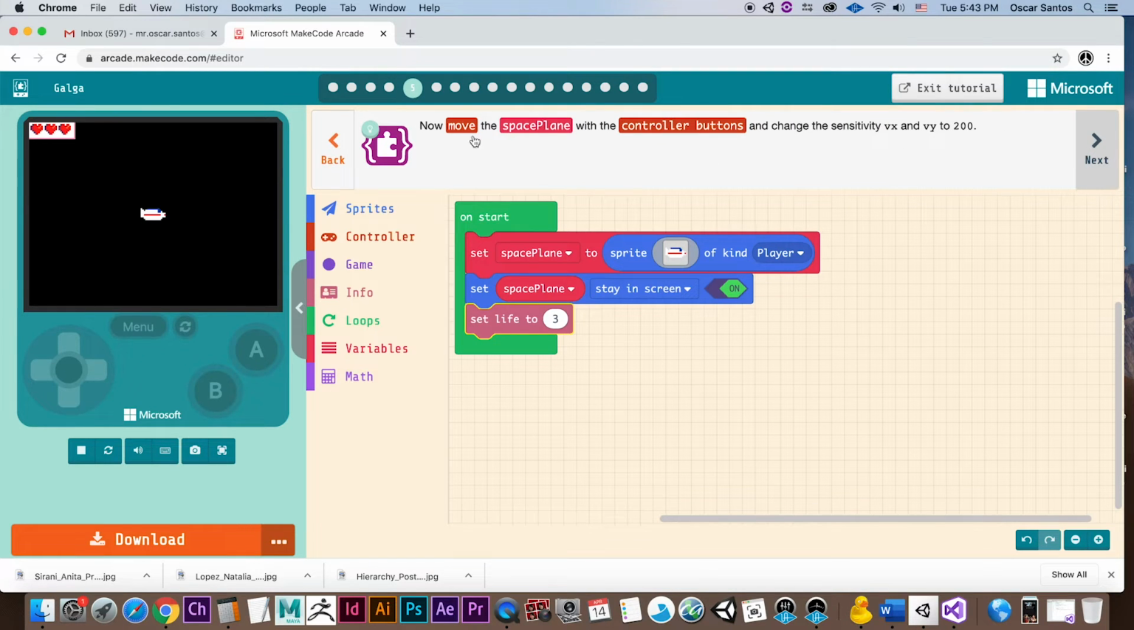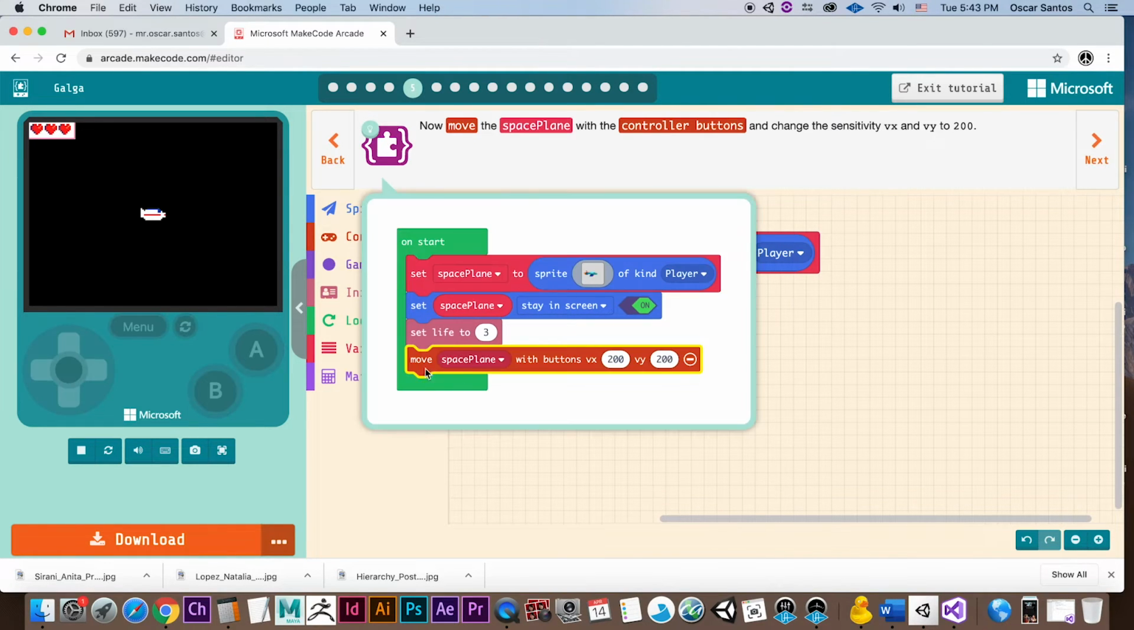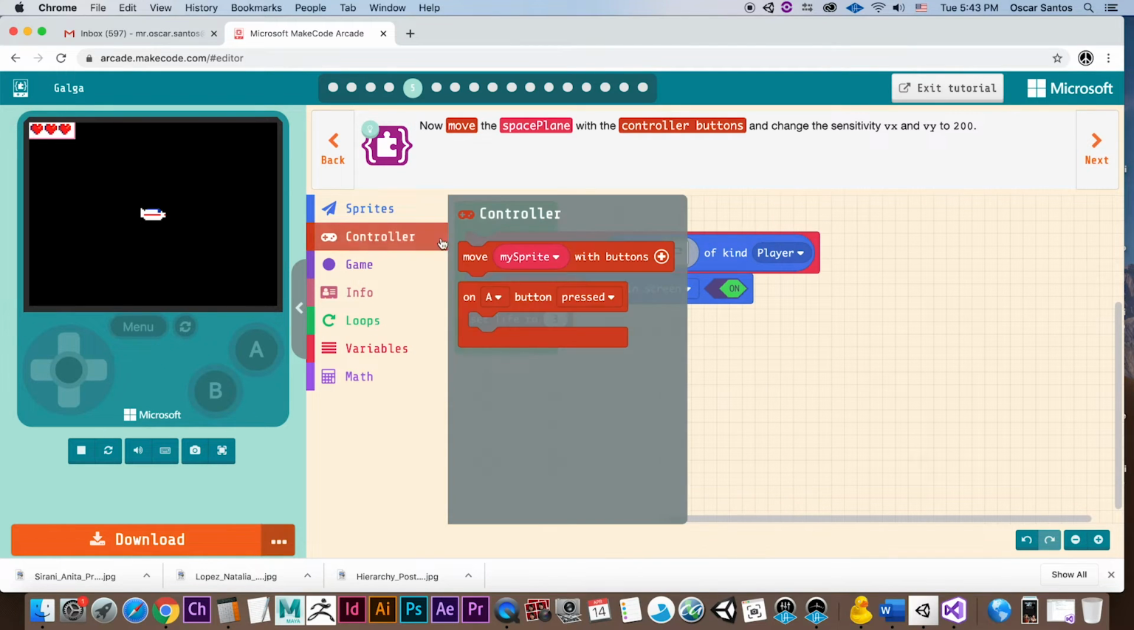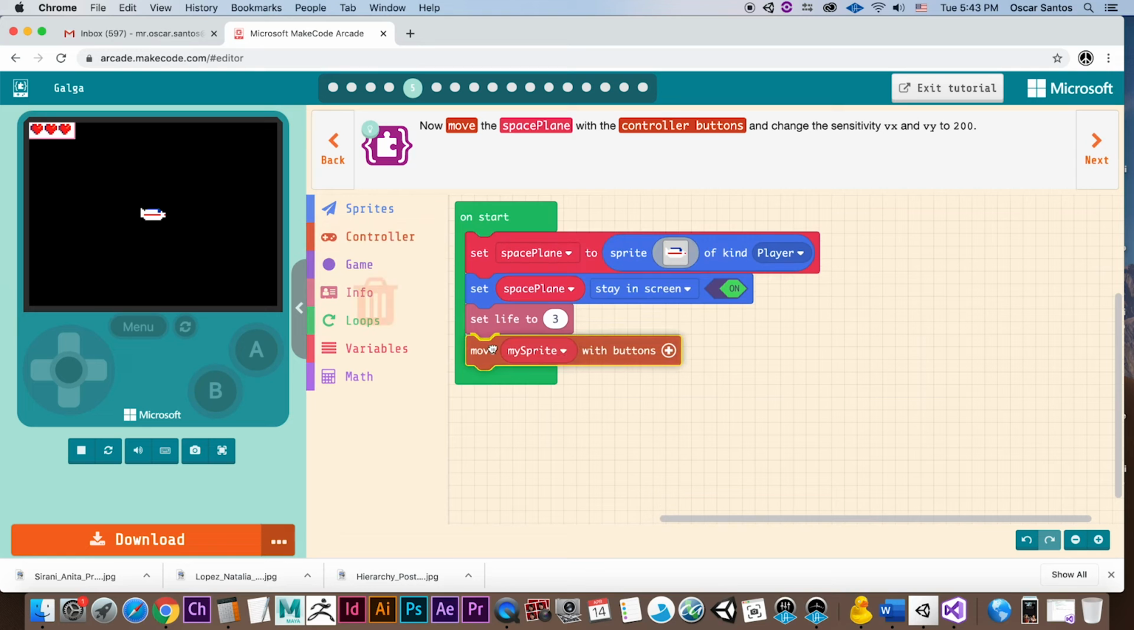Now move the space plane with the controller buttons and change the sensitivity VX and VY to 200. So let's just move this guy around. Right, it's not moving just yet, so we've got to figure out what to do. We've got to add the move option, which is also this darker red, which we can tell is the controller. These little color codes are a guide for you to know what to pick. So we're looking for move with buttons, VX. So controller move, there it is.